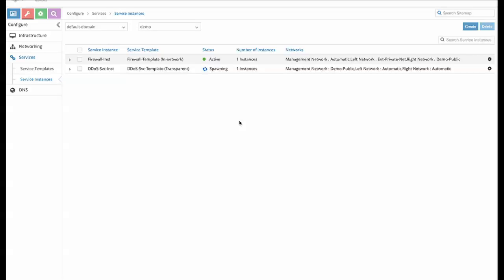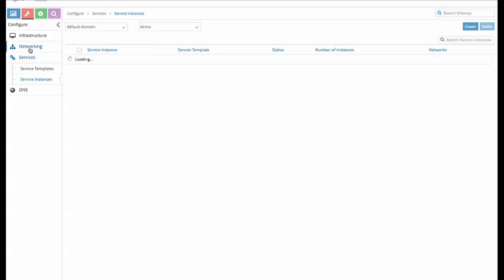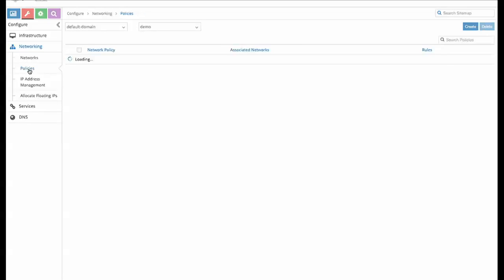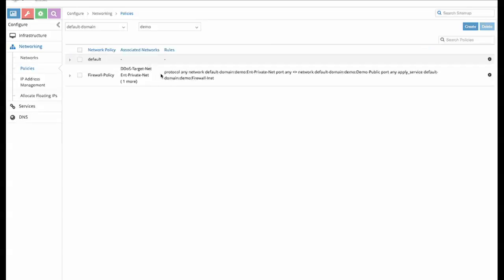So this will actually take a minute or two. Basically, what this is doing is OpenStack is spinning up a virtual machine to run my anti-DDoS software image. And after that, I'll set up a policy to, oh, it's actually really fast. It's active now. So then I'm going to set up a security policy to direct the traffic from the attacker network to the target network to go through my DDoS secure service instance. So this is doing the service chaining.